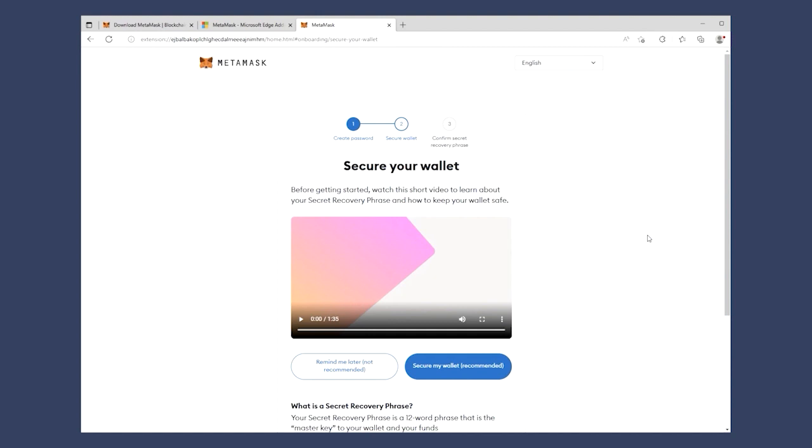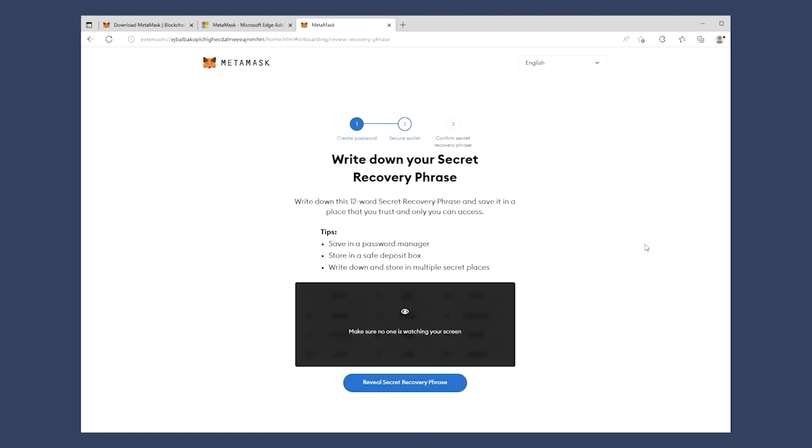You can now watch a short video to explain how the secret recovery phrase works. The secret recovery phrase basically protects your wallet and also means if you lose your device, if you've got the secret recovery phrase, you can install the wallet back onto your new device so that you don't lose any of your crypto. We will click the Secure My Wallet option.